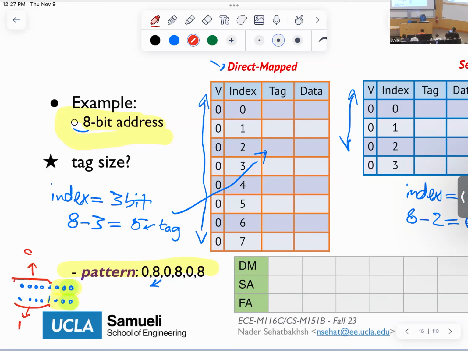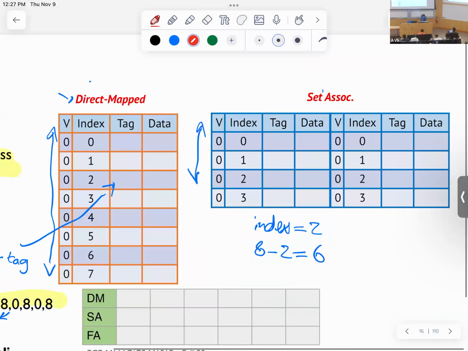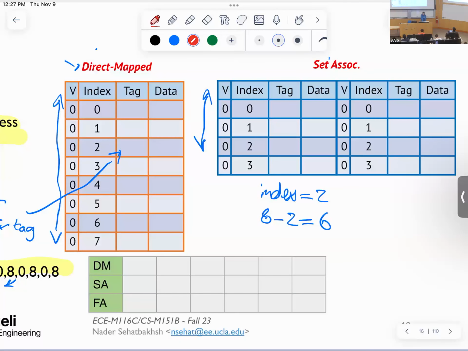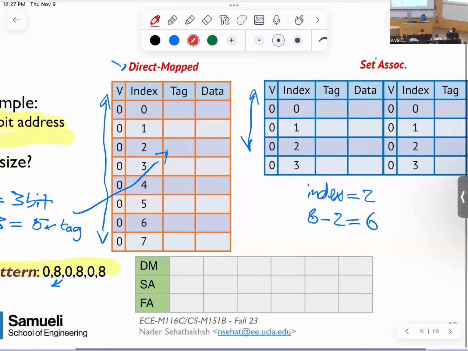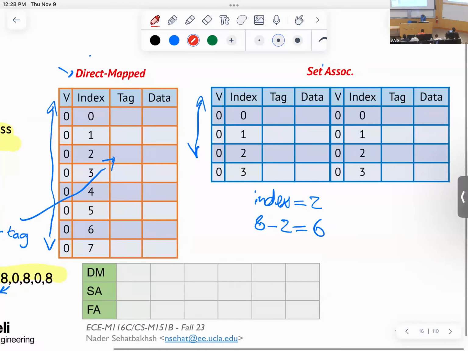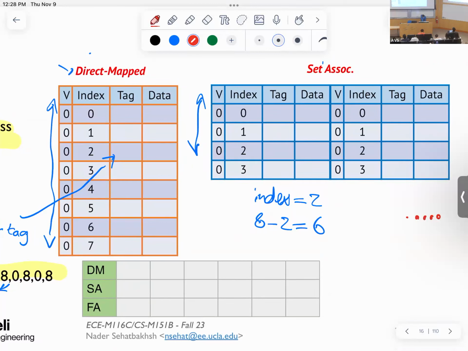And what is the tag for set associative? Anybody want to guess? 0 and 2, yes. Why 0 and 2? Because if I write it out, 0 is 0, 0, 0, 0, 0, 0, 0, 0, and the lower 2 bits are the index. What remains is my tag. So for address 0, the 6-bit tag is 0, and for address 8, the 6-bit tag is 2. The tag for 8 is 2, the tag for 0 is 0. This is how we are going to sort things in my cache.